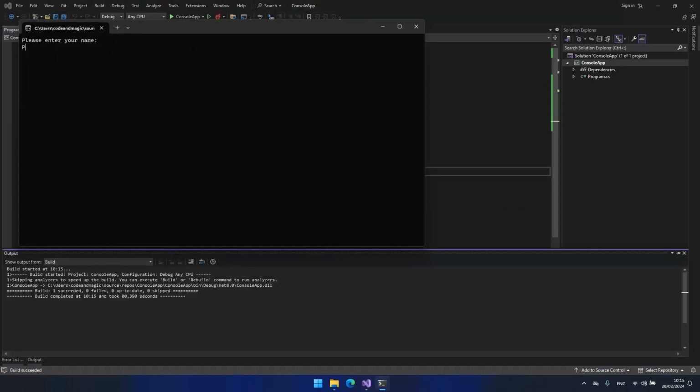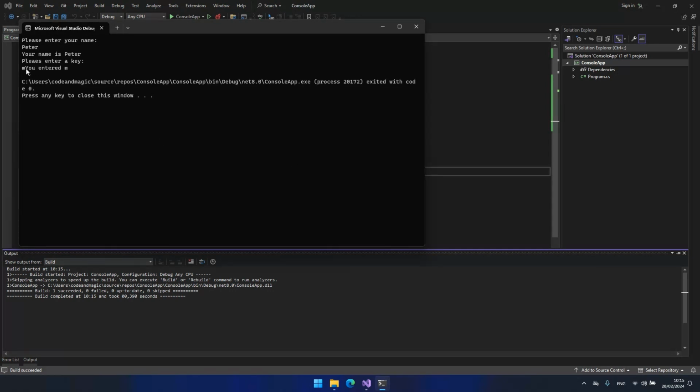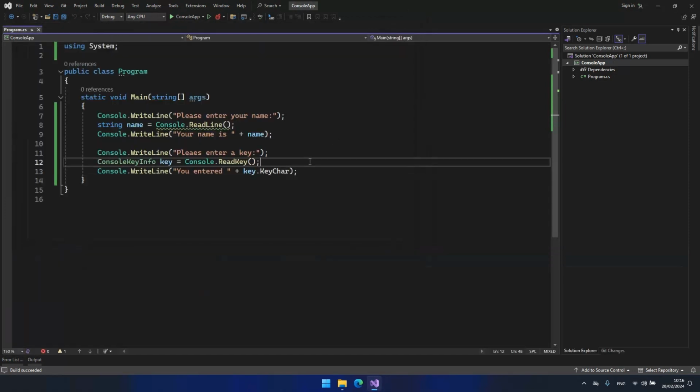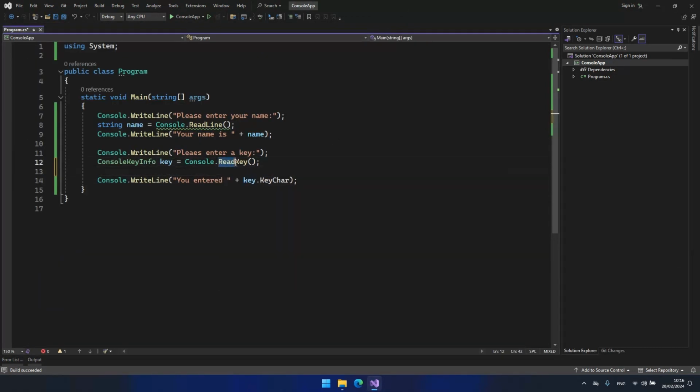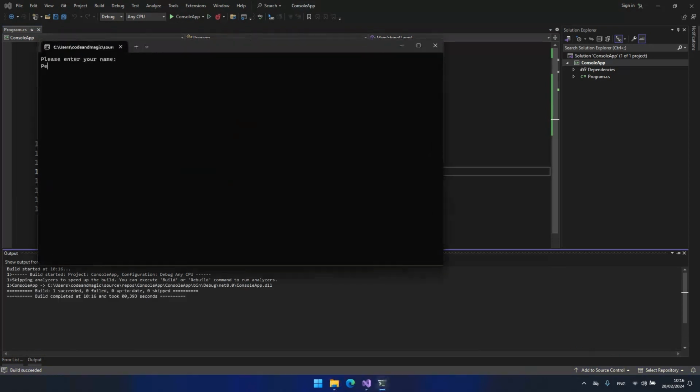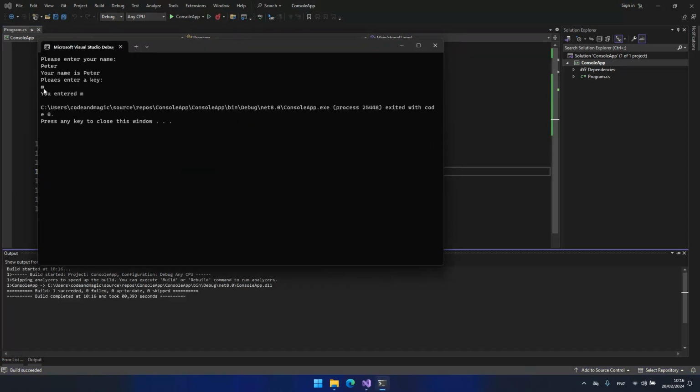When I run the program, I press Peter as name. I just press a key, for example, M. When I pressed M, it says you entered M. So basically, this is the behavior of the ReadKey function. It doesn't break the line, so I have to break the line whenever I get input from user by ReadKey function. For breaking the line, I can have an empty WriteLine function. So when I run again, Peter, M, in the next line it says you entered M.